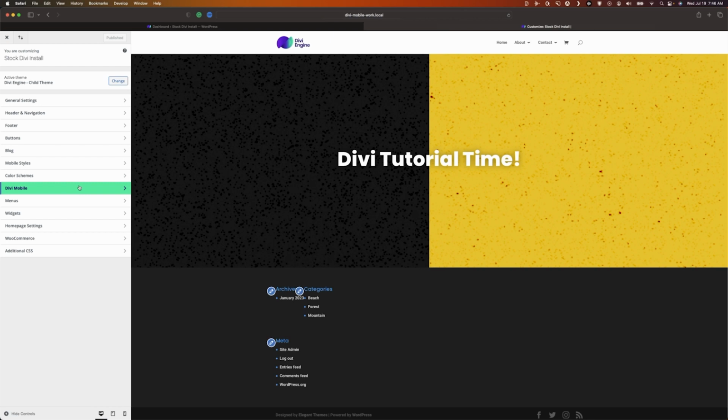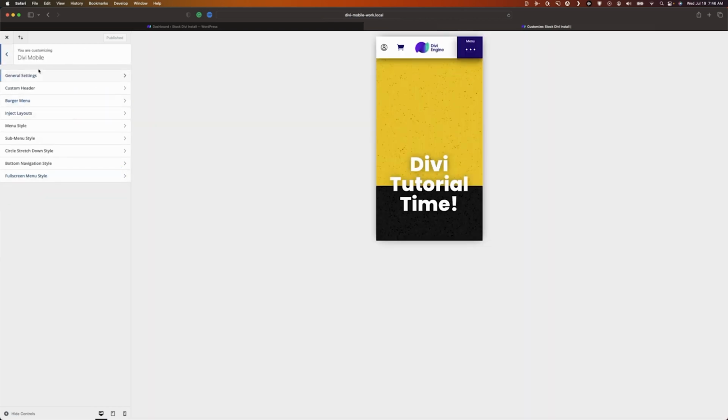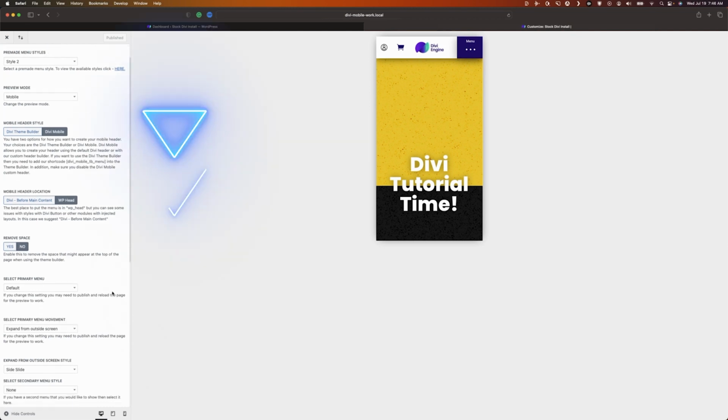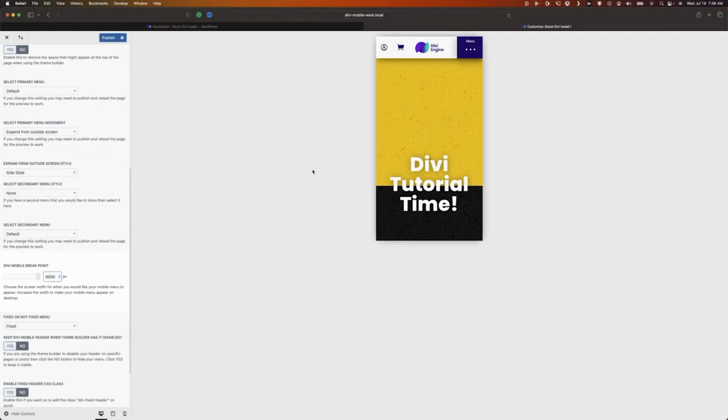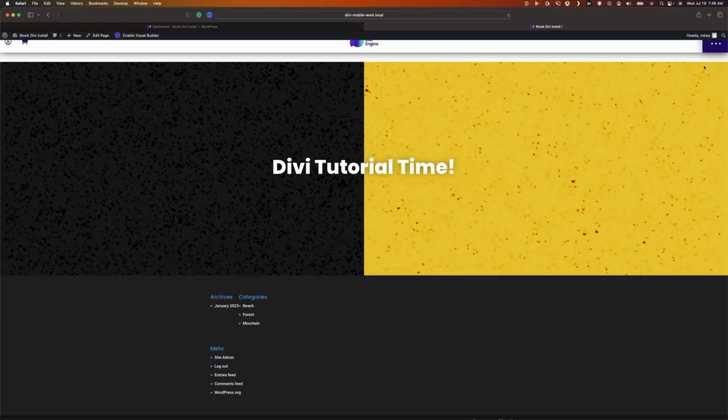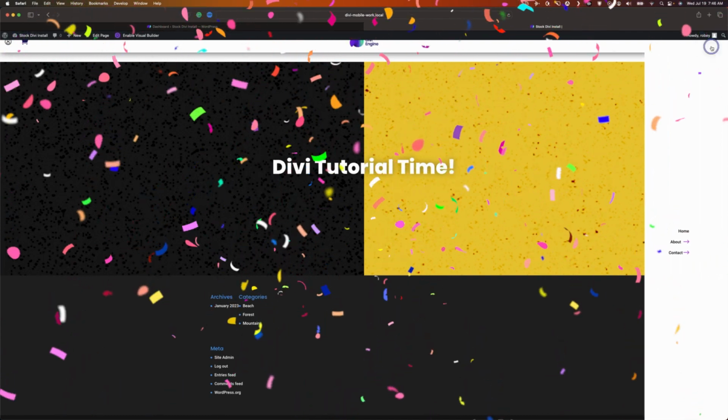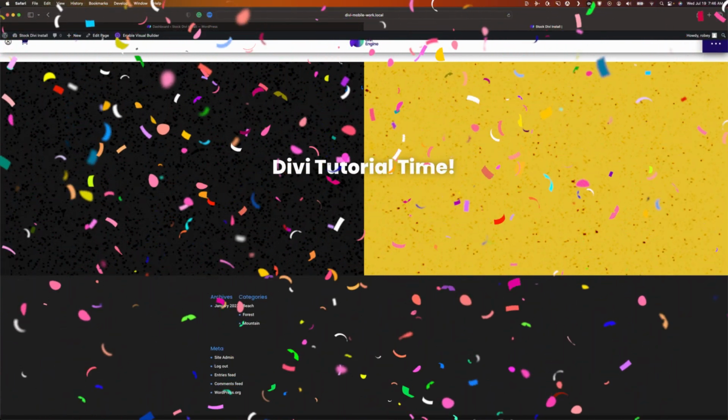And it is actually such a quick process. We're just going to go to the Divi Mobile settings, and then we're going to go to the general settings here. All we're going to do is scroll down to where it says Divi Mobile Breakpoint and bump that all the way to 5,000. And we're going to publish that, and we're going to close the theme customizer. And bam, just like that, guys, you've got your mobile menu on desktop. I told you this was a quick one.